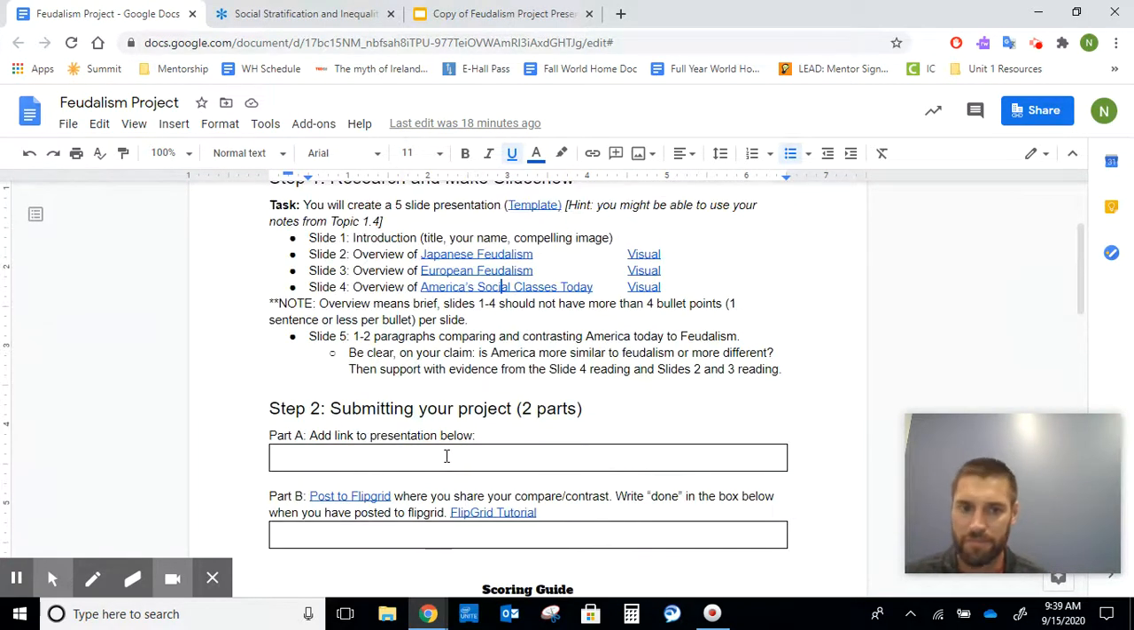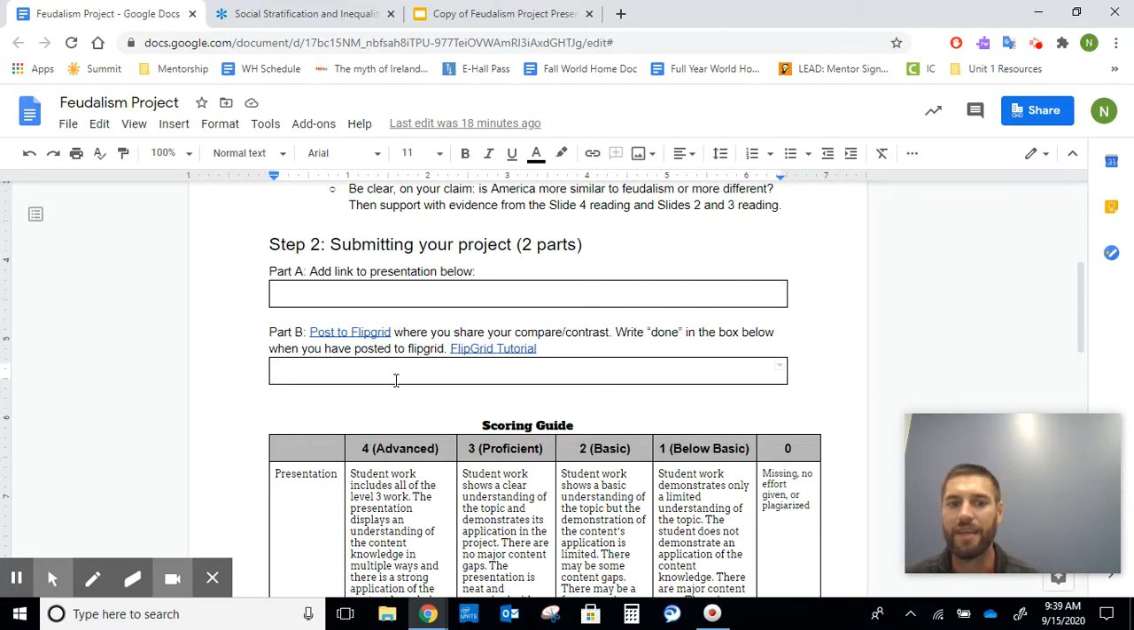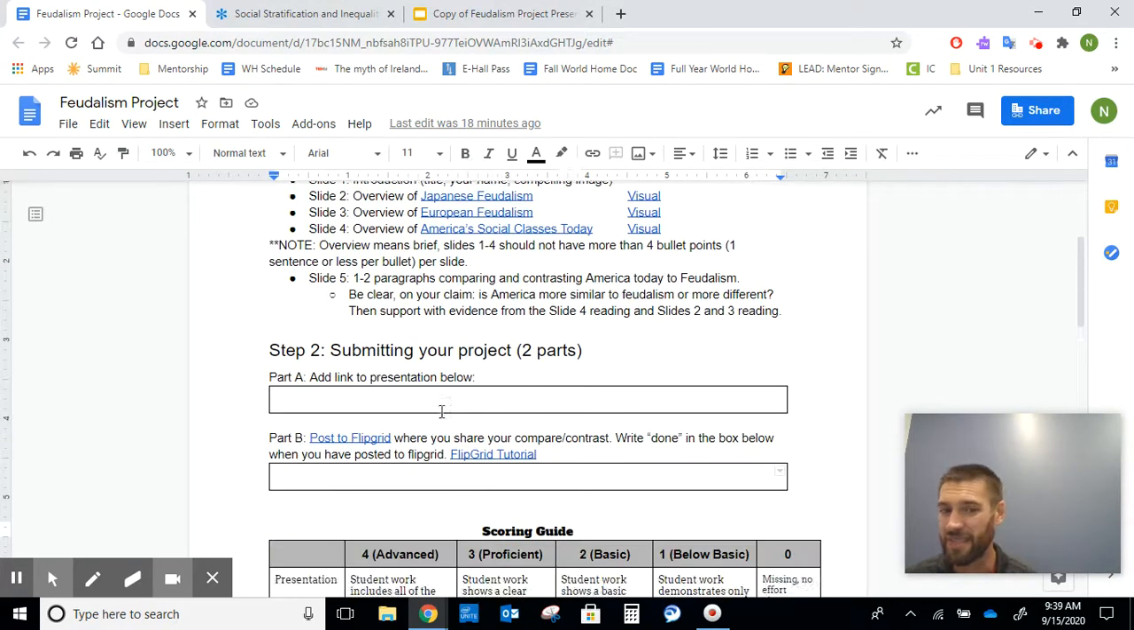The final thing you do, once you've made your slideshows, is post the link down here. Please make sure you make that a shareable link so that I can see it and grade it for you. And again, you do want to use the template because it's already got everything laid out for you.